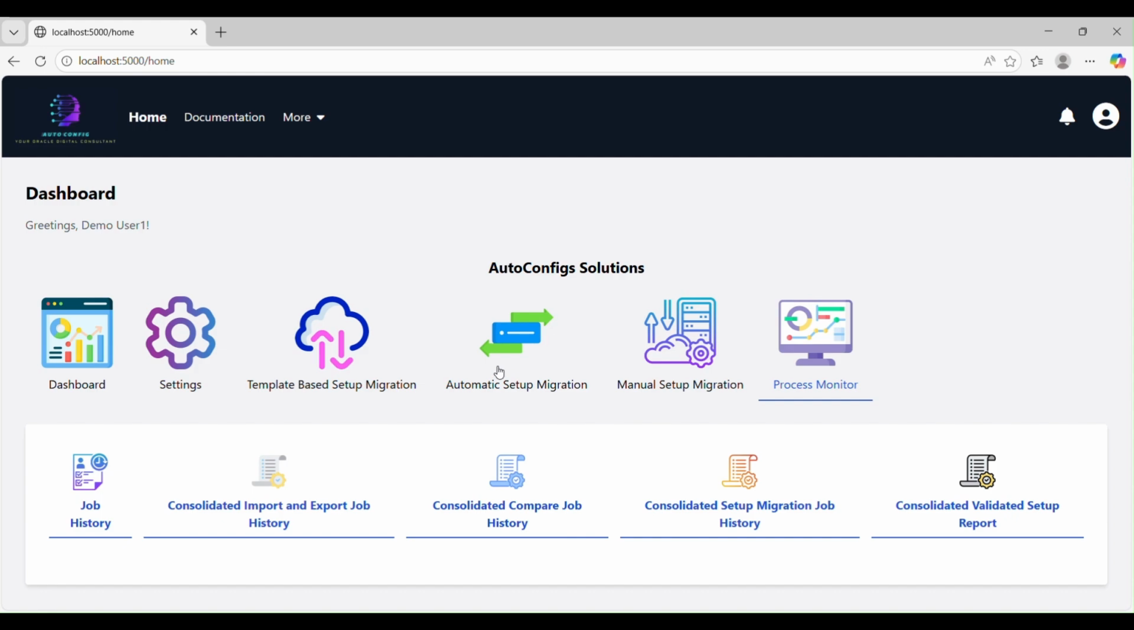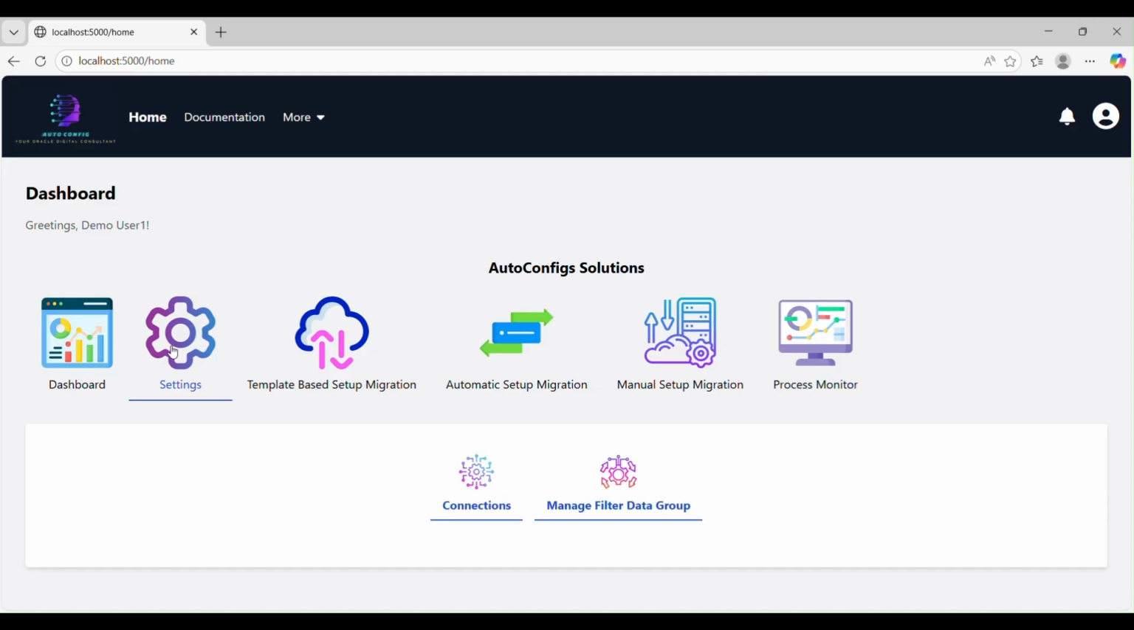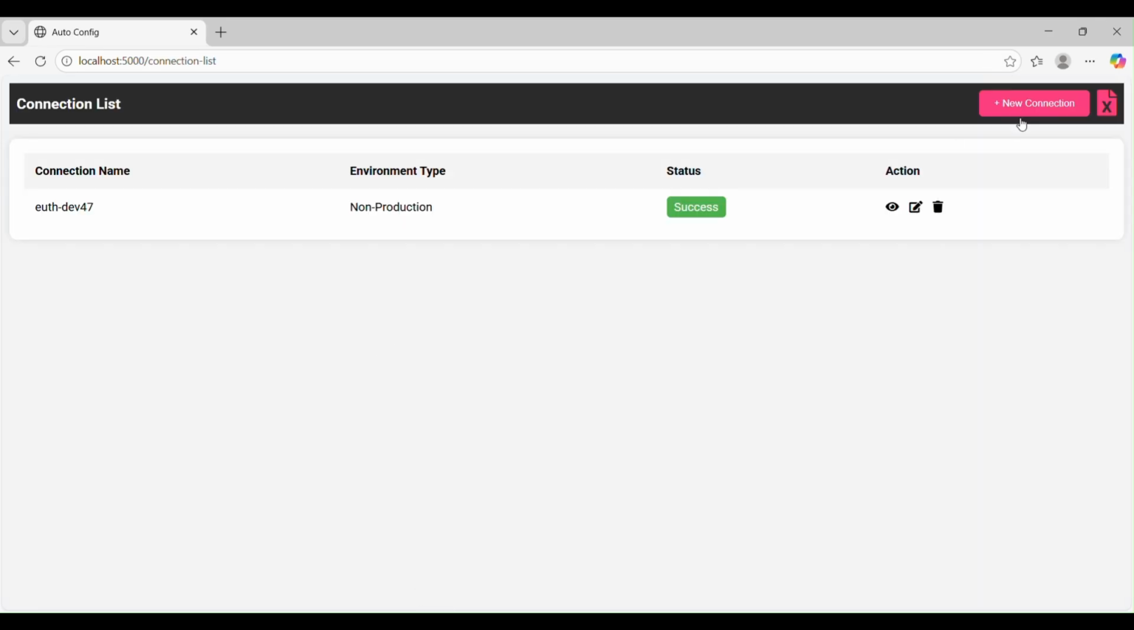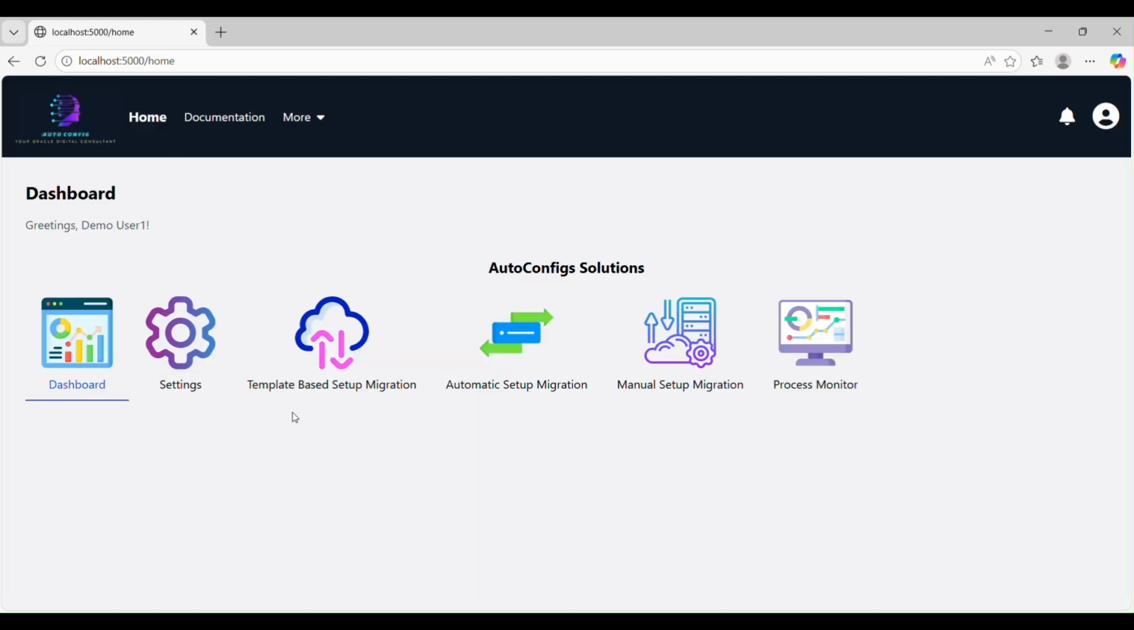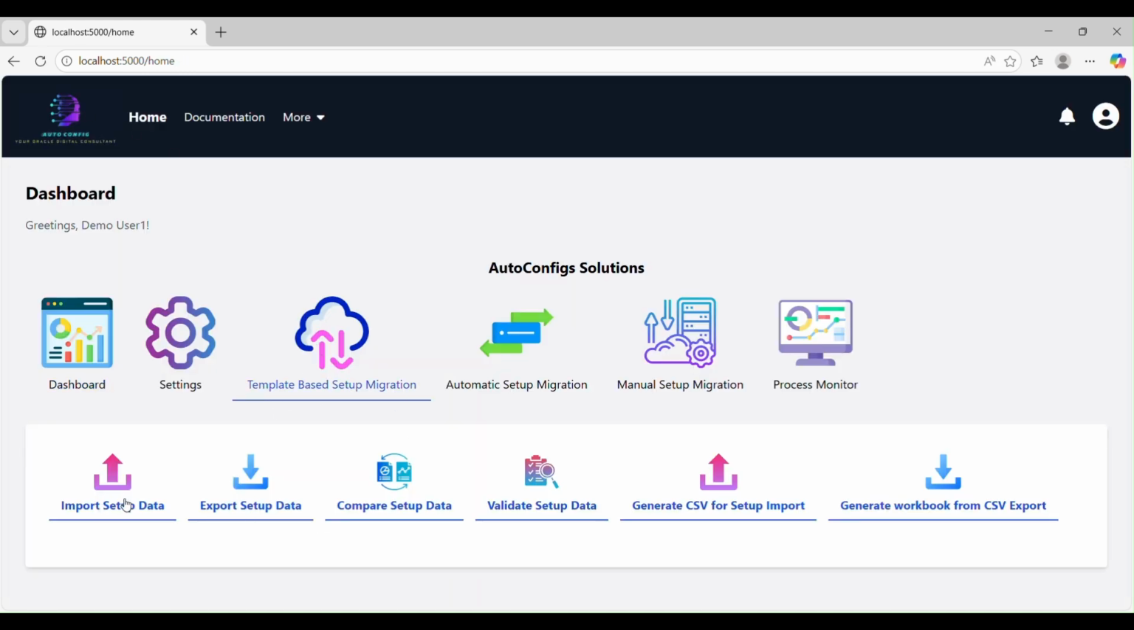Similarly, for the setup migration, whether it is automatic or manual, which you have done, that reflects in the consolidated setup migration job history and the validation report. Now, if we want to add the connection, we go to the settings, click on connections, and you click on add connections and you add the connection name, environment, the URL, username and password of that environment. You can view it in the read-only mode, you can add it, you can also delete the connections. Once the connection is done, you can perform the export, import, compare, validate, all this functionality.